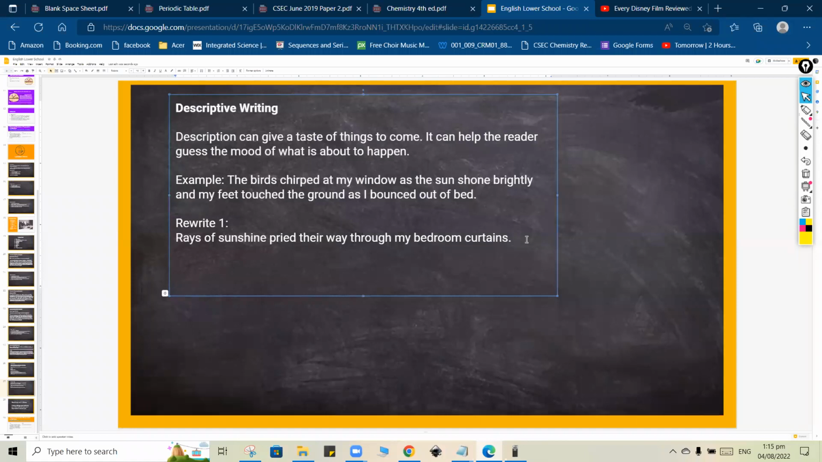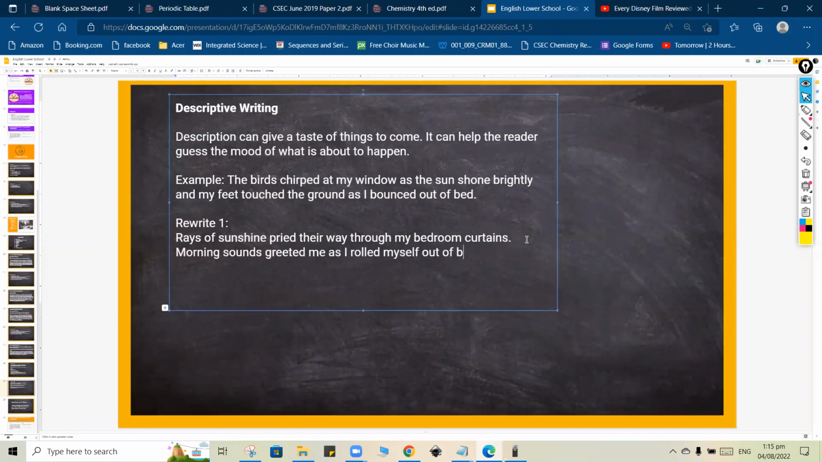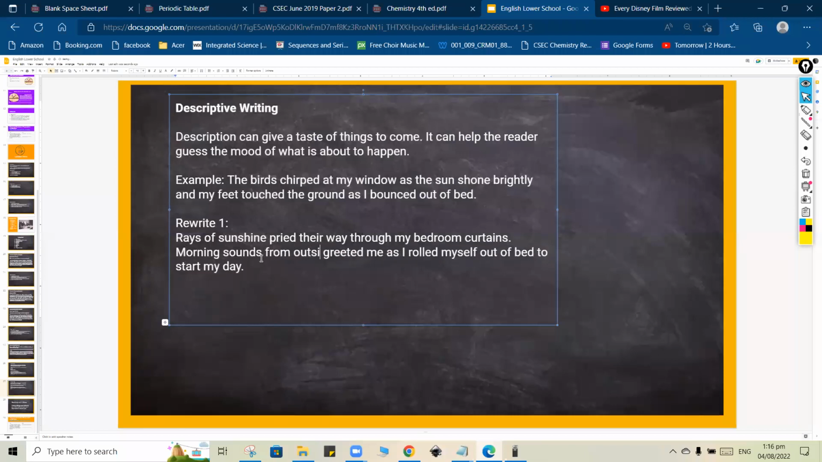All right. Morning sounds greeted me as I rolled myself out of bed to start my day. Let me see, from outside my window. So I haven't actually mentioned the birds chirping. All right, so rewrite one suggests something good might be happening.